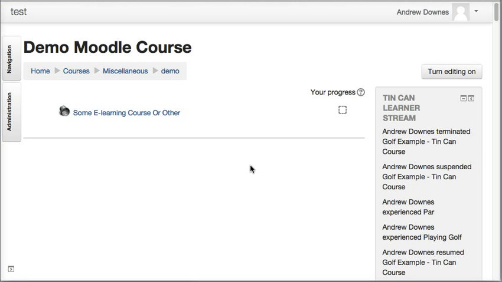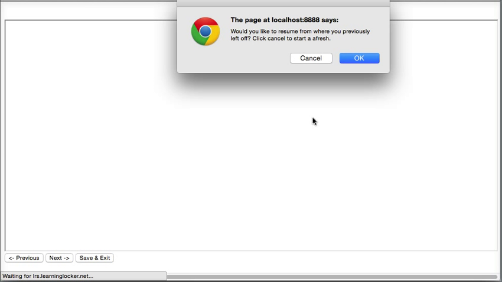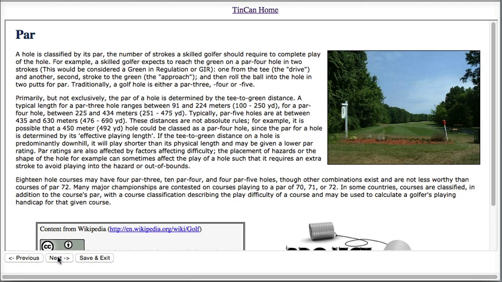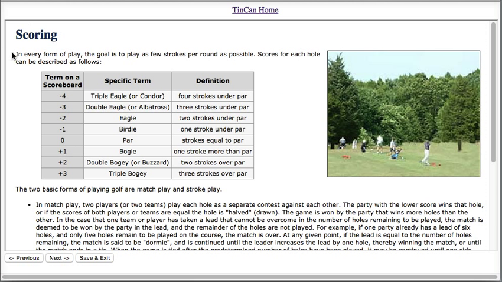So here we can see Moodle, and we've got the stream of statements on the right-hand side coming from Watershed, and we can launch our e-learning course to be tracked in Learning Locker. Let's have a go. We've got bookmarking data stored in Learning Locker, so we can continue where we previously left off. And we'll move on, and we go onto the scoring page. So we can remember to look out for statements about scoring in the three different LRSs.